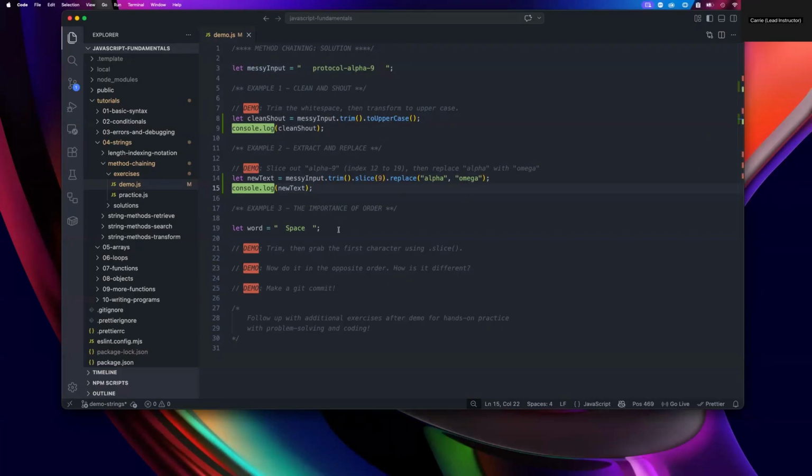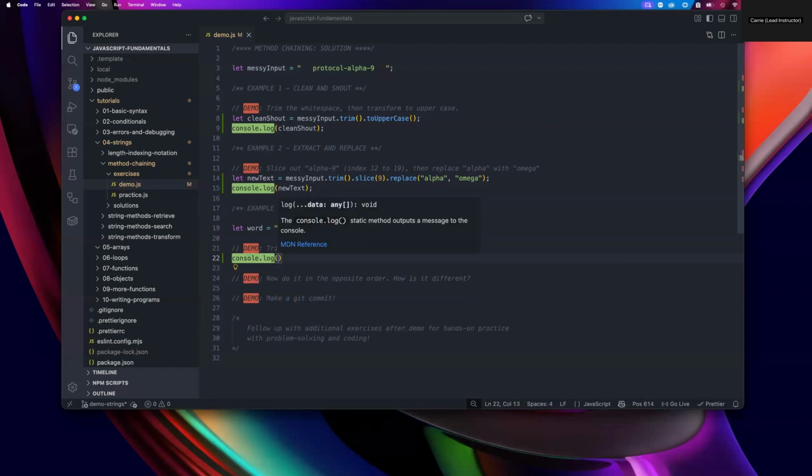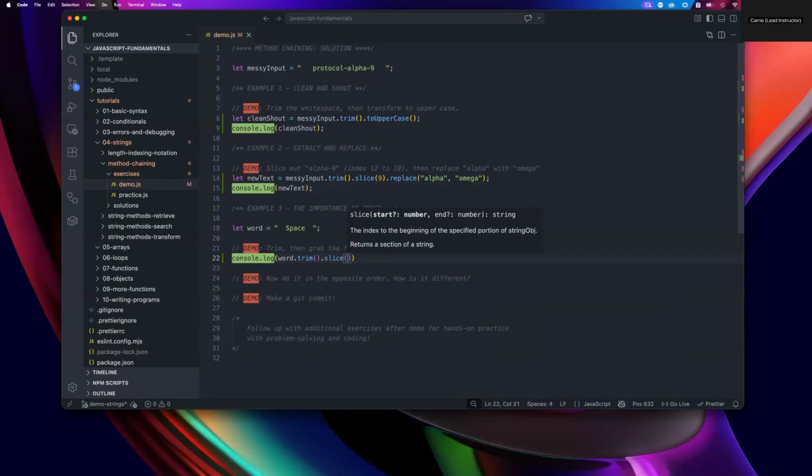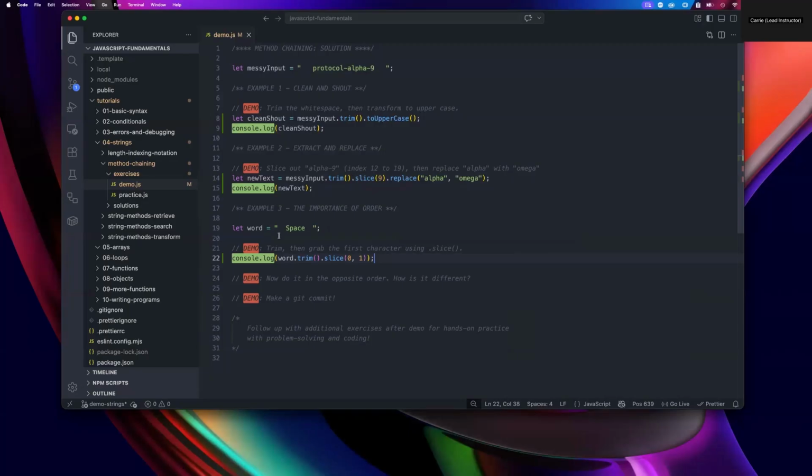Let's do one last one to show the importance of the order. Instead of creating a new variable, I'm just going to log it. So this is just going to happen for the sake of logging it, but it won't get saved anywhere. Okay, we're trimming first, and then we're taking a slice of just the first character, so going from 0 to 1. Let's run it. We see capital S.